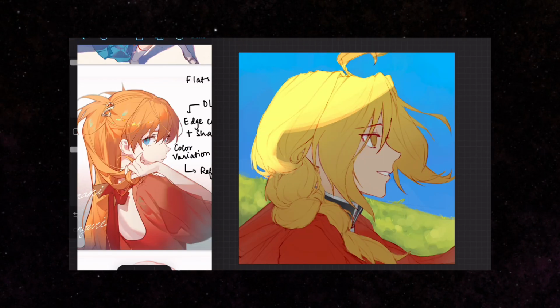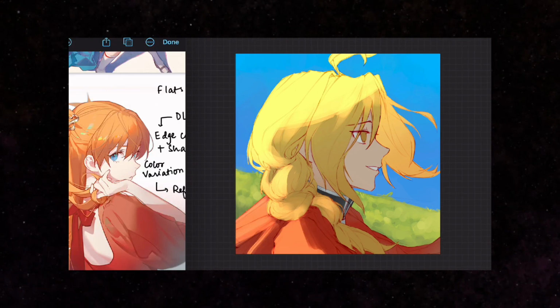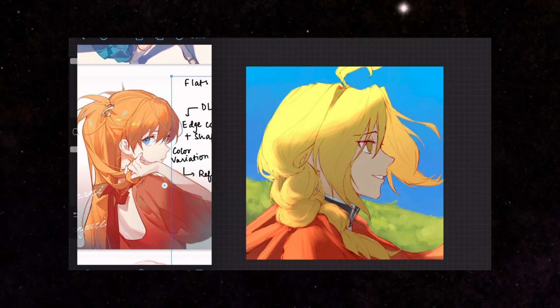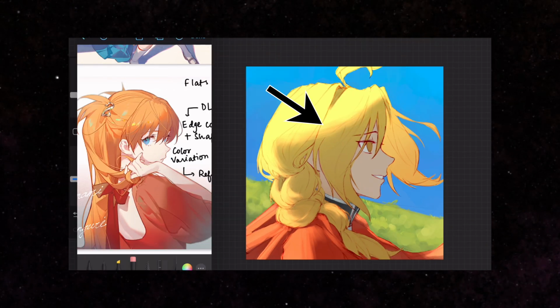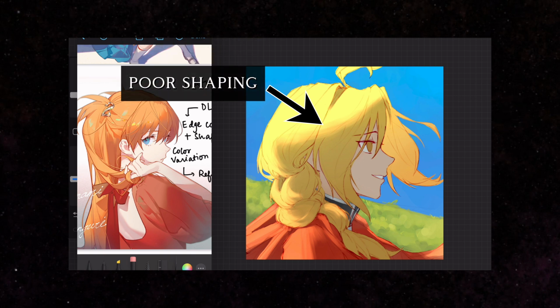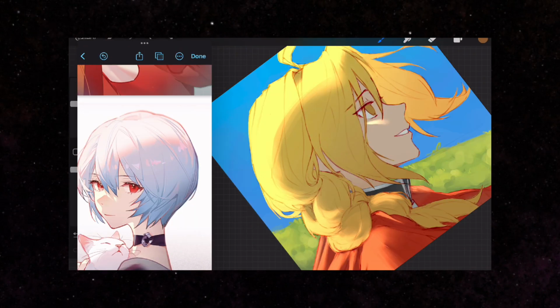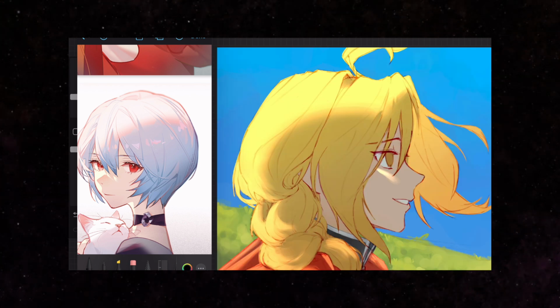Light and shadows are added in a similar way, but here's where I made a mistake. I shaped the hair wrong, which didn't give it a round or spherical look. So I tried to correct it. This looks so much better now.